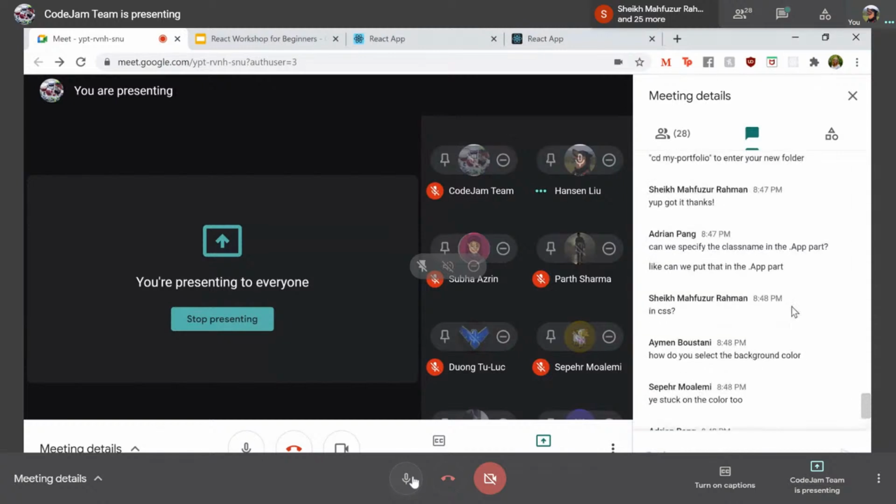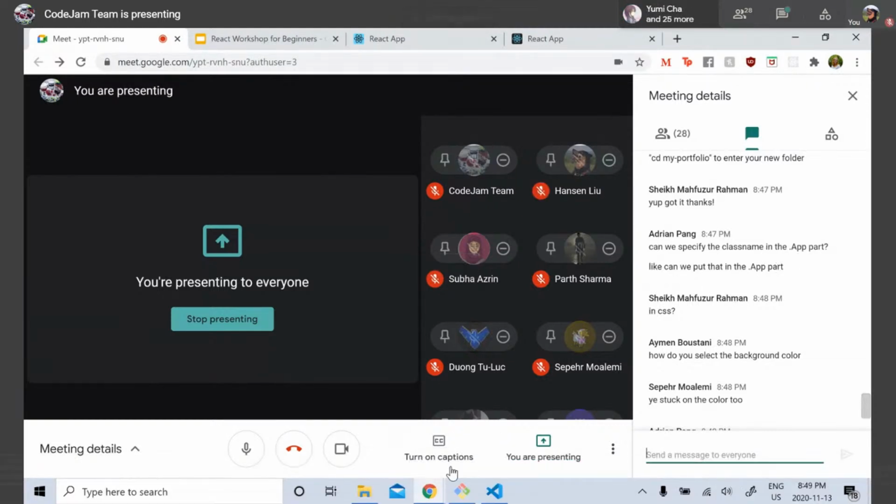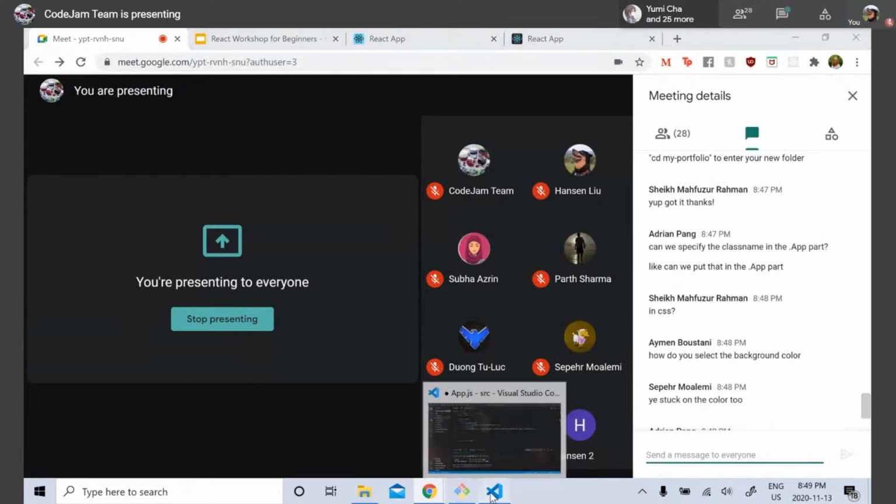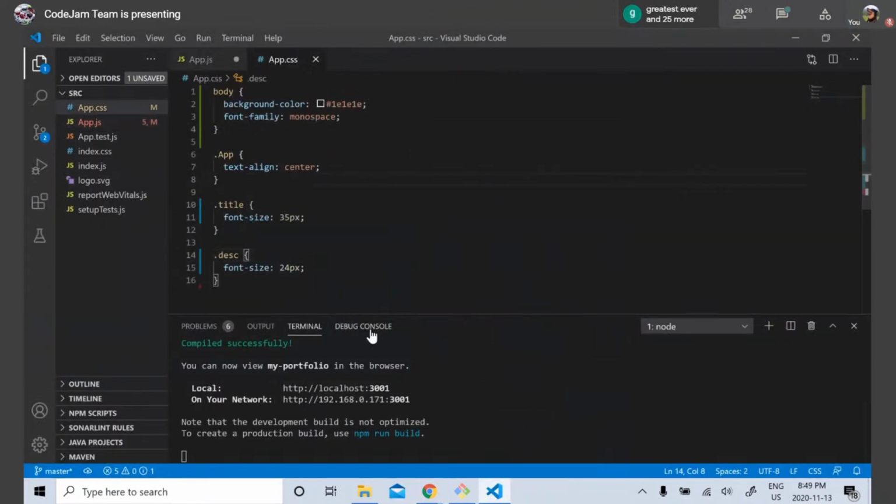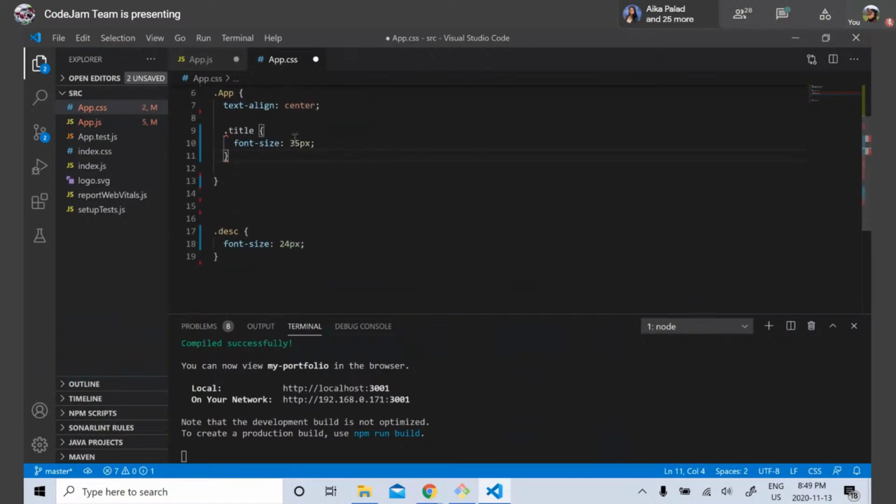And can you specify the class name in the .app part of the CSS? Yes, you can. I'm not 100% sure what you mean, but if you mean can you nest your CSS, then you definitely can. Because we know that these classes are occurring inside the app, so we can add like this.